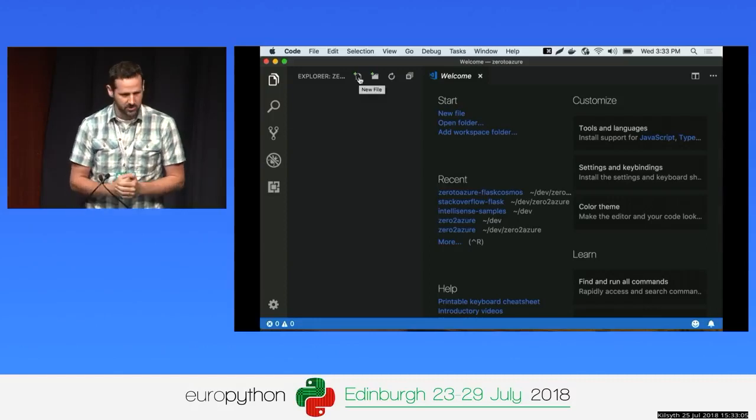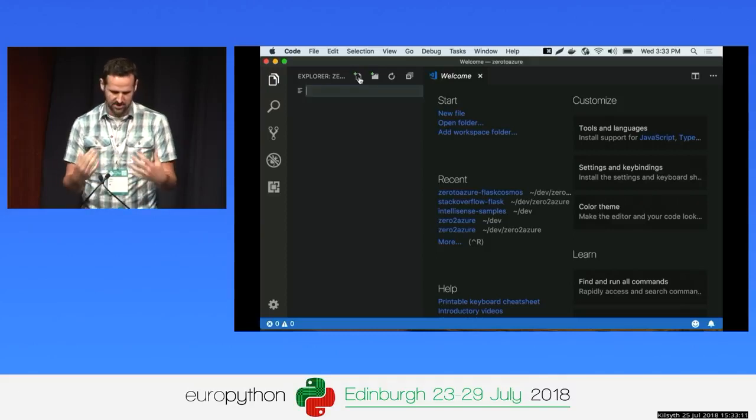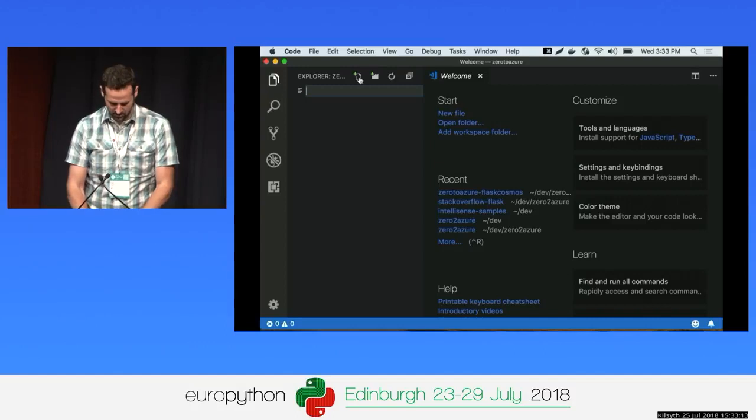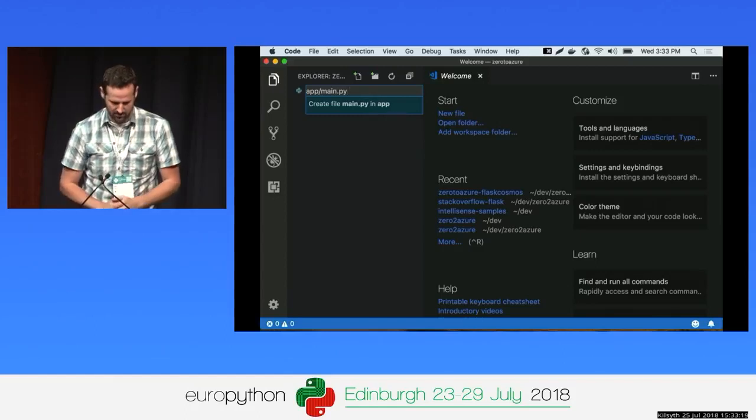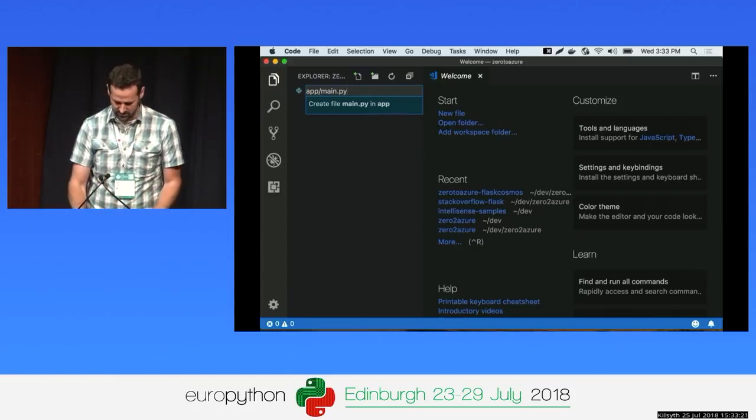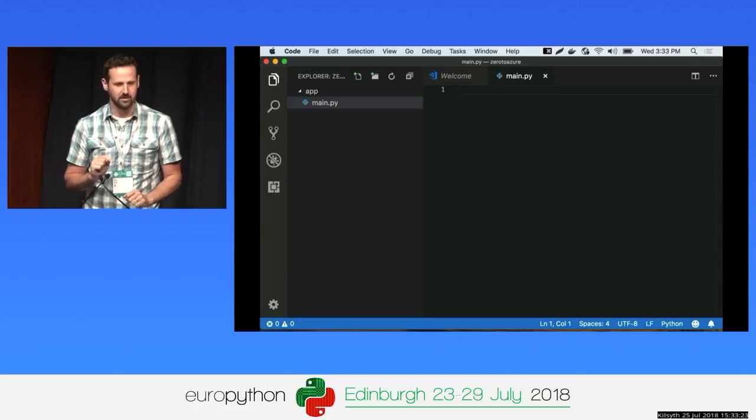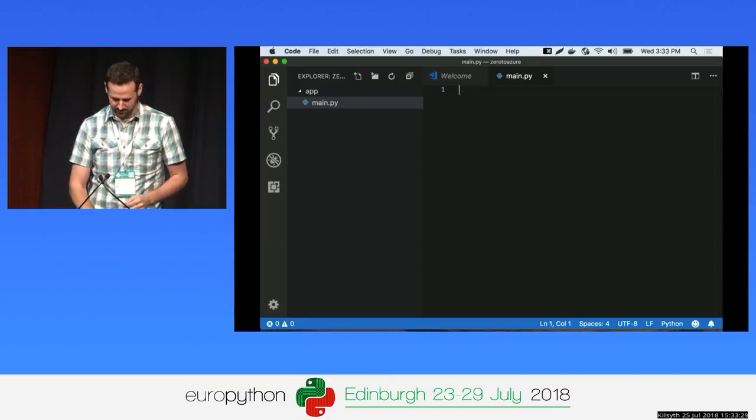The first thing I want to do is define my entry point for my application. So I'm going to click this new file button. When I click that, it lets me name the file. I'm going to put my file into a folder called app, and I'm going to name it main.py. What's really cool about this is if I just hit enter here, it's going to create a folder called app and put a Python file in that folder. Really neat little shortcut trick there.